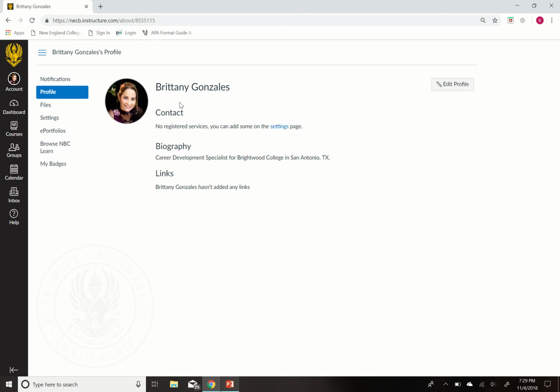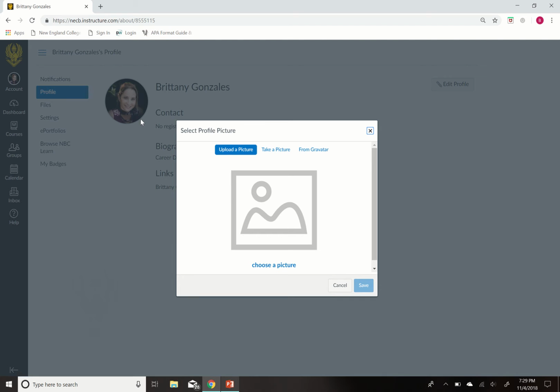Now, let's begin with changing our picture. Here, if we go over the little picture bubble, you will see a little pencil come up and it says click to change profile picture. Go ahead and click that and upload the picture that you would like. You can even take a picture if you have the ability to with your laptop or cell phone. And once you choose that, you would hit save.